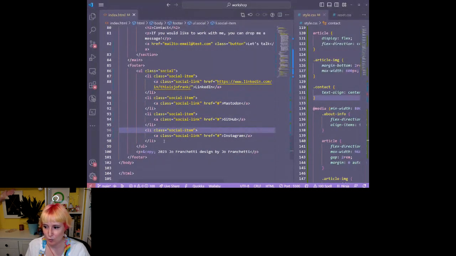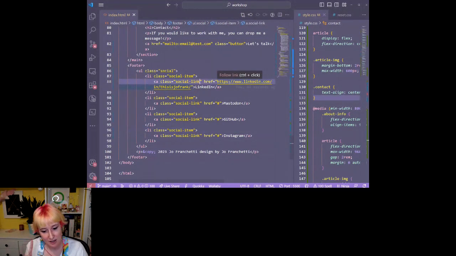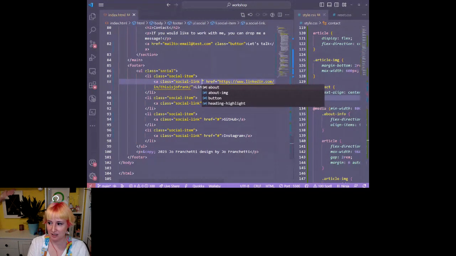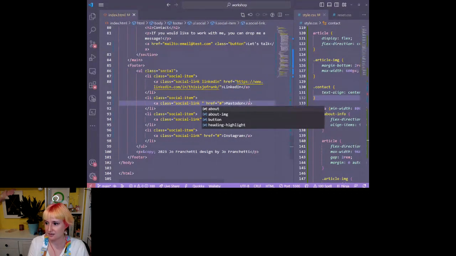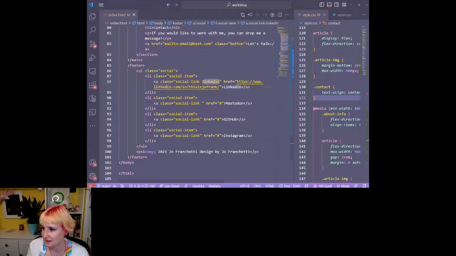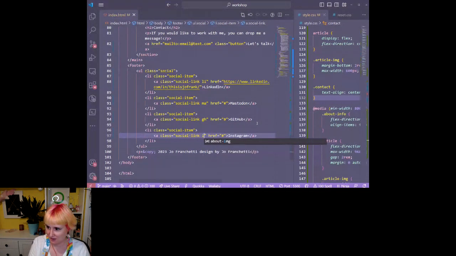And then, as well as giving each of the anchors the social link, we need to give them each their own class because they're each going to get their own icon. We could do this with an ID, but we're not going to. We're going to give them each a class. So this is going to be LinkedIn. No, hand in the wrong place on the keyboard. I'll call that one LI. This one is going to be MA. This one is going to be GH. This one is going to be AN.